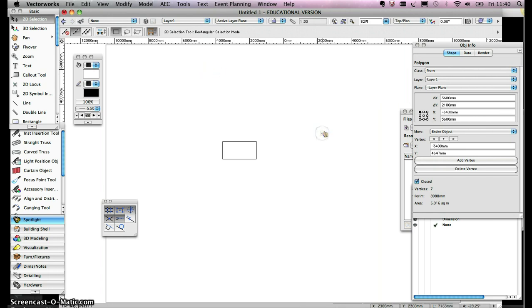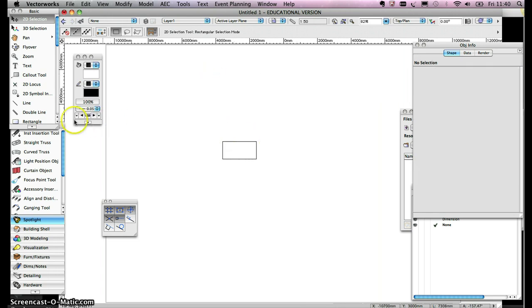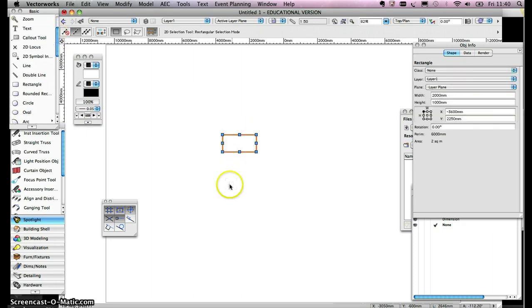Next thing I want to talk about is the idea of being able to align objects next to each other and to lay things out exactly how you want them. Now, if our rectangle here is a piece of staging, I might want to have another piece of staging that butts right up to it, or even starts at one corner.